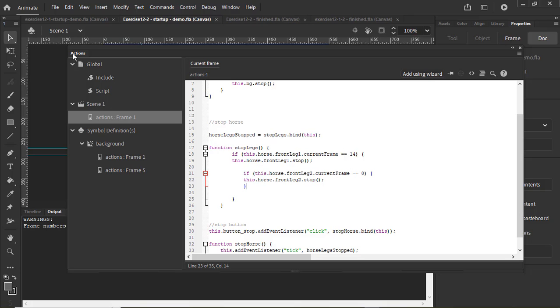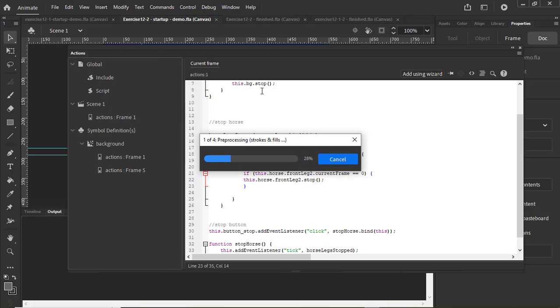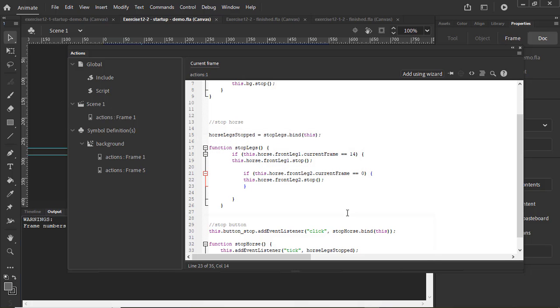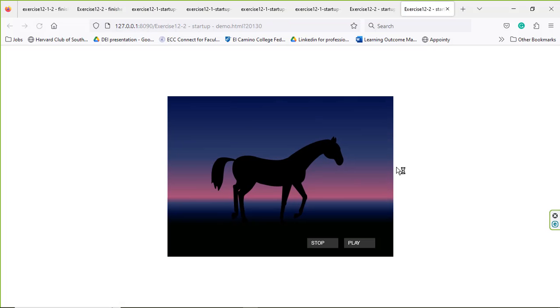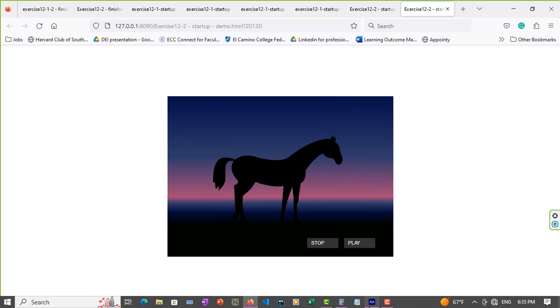So I'm gonna do that right now in the interest of time. You should know how to navigate inside the movie clip by now. So let's click stop, and now both legs stopped. And I think you should get the logic from this point that you should stop the other two legs. And the play is obviously the opposite of stop. Alright, so that's extra credit number 2.